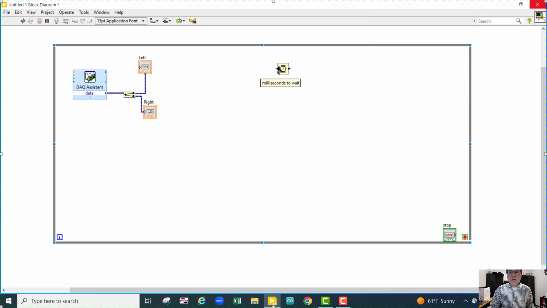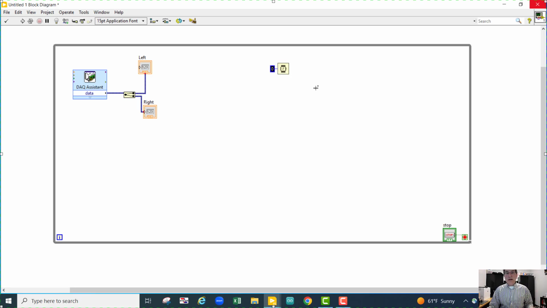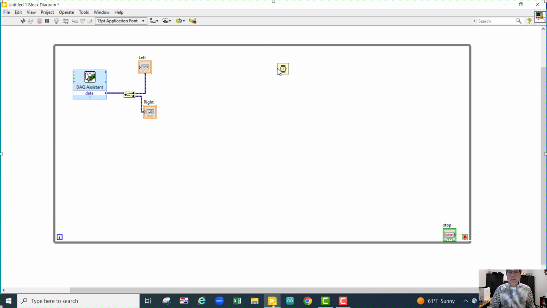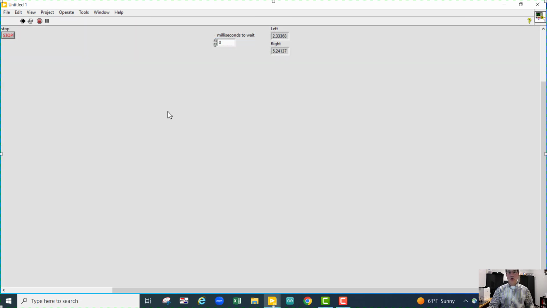So now I'm going to come to the front and right click and say create a control. I could have also created a constant. That would have just let me type a number. But I don't want to do that. I want to be able to change it. So I'm going to undo and right click and say create a control. So now when I go to my screen right here, I have milliseconds to wait. So now I'm going to run my program. And you see that? Well, now I'm going to put in 300.